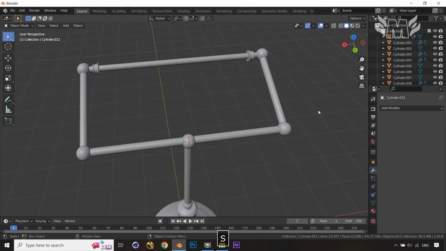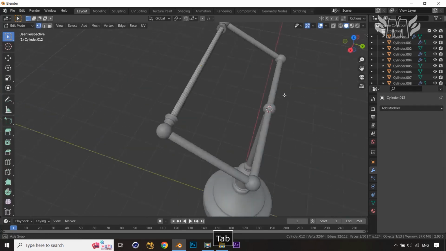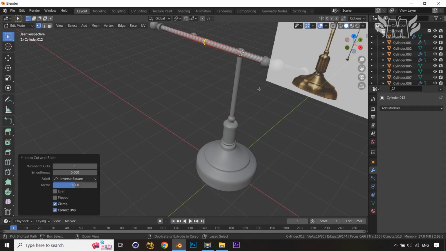Now let's scale it. Select it again, press S and X axis, a little bit smaller over here. Okay, good. Let's jump into edit mode. Apply the loop cut over here. Okay, and then press Ctrl B and drag on the edges over here.